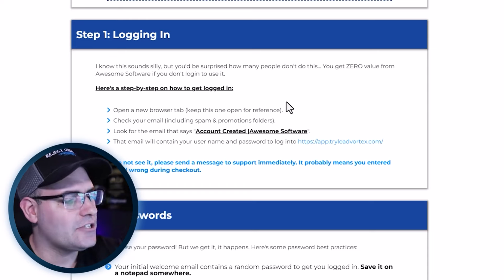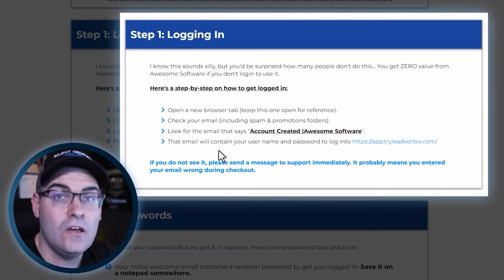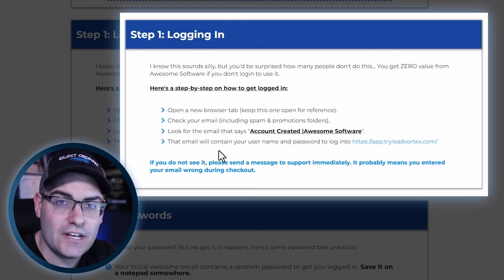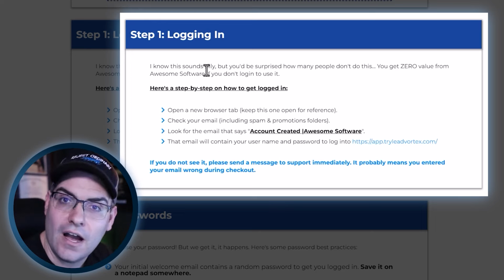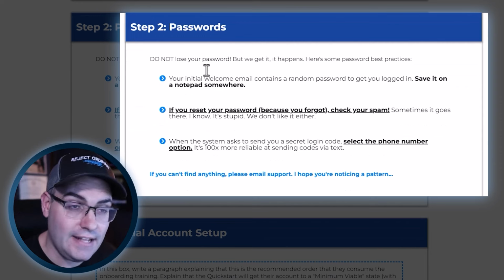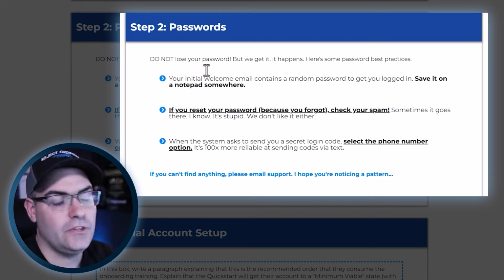Then what I do is I come down here and tell them the steps of what to do. I give them the instructions on how to log in, what to look for, what the subject line on an email is going to be, who the email is going to come through, and also where to actually go to get logged in. Next one down here, I'm telling them their passwords. A lot of times when people first log in, they need a lot of hand holding with their passwords. I let them know what to do with their password.